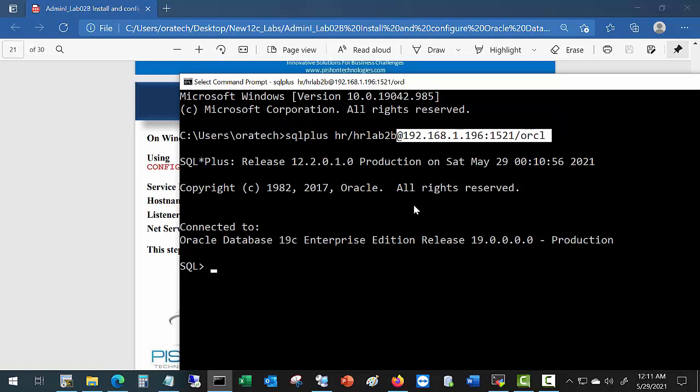But there's a second type of connection that uses TNSNAMES, which means that all this information will already be pre-populated in a file. And then we will give each of our connections some kind of alias, a name. So let's go and do that now.